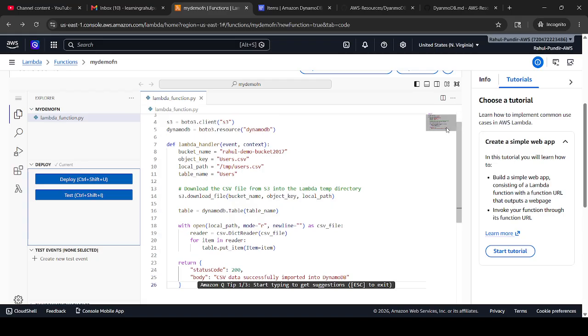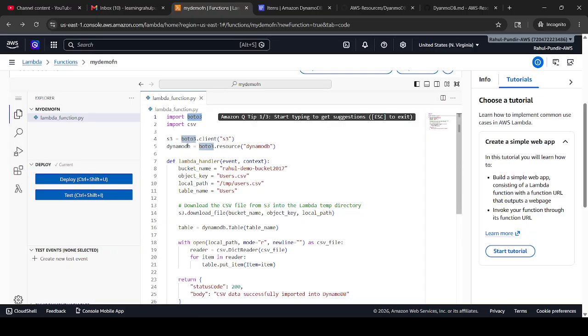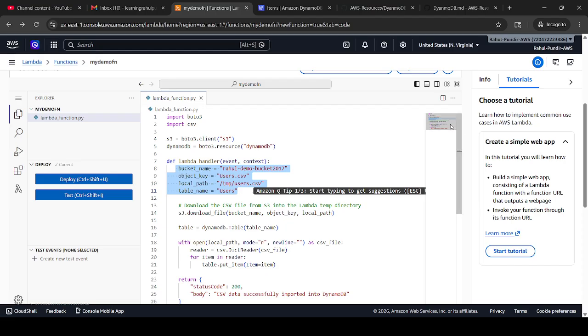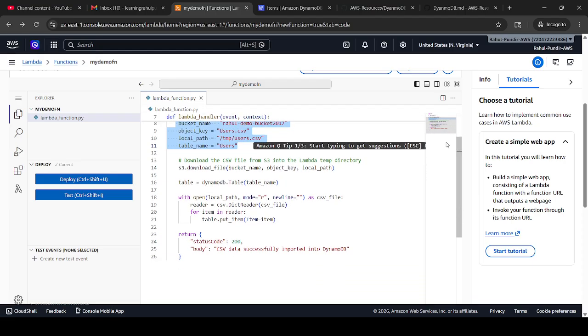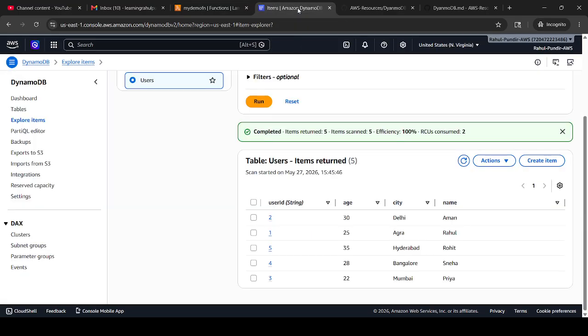Code side, here you can see we have imported two namespaces: boto3, which is used for making the connection with S3, DynamoDB or AWS services, and csv. And here we are giving some general parameters like bucket name and object key, and we have downloaded this file from S3. After that we have taken the reference of a DynamoDB table and put the items after iterating through the data from the CSV file. And finally, in the last step, we are able to see all the data in the DynamoDB.